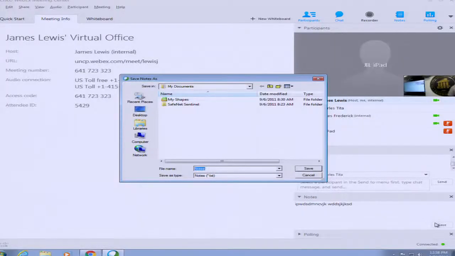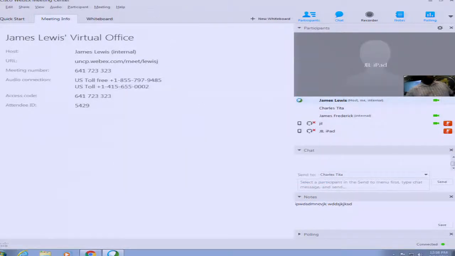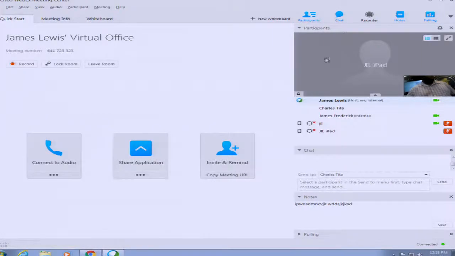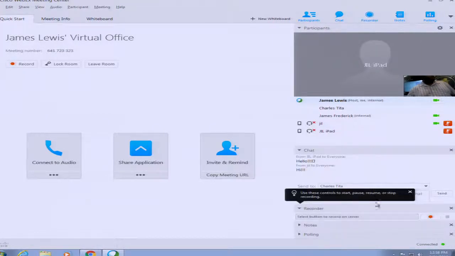Okay, all right, so we have our notes. And so you can simply save your notes just by clicking save, and it saves as a text file that you can open up in Word or Notepad. So everybody see that, your notes? We've got about 2 minutes left.